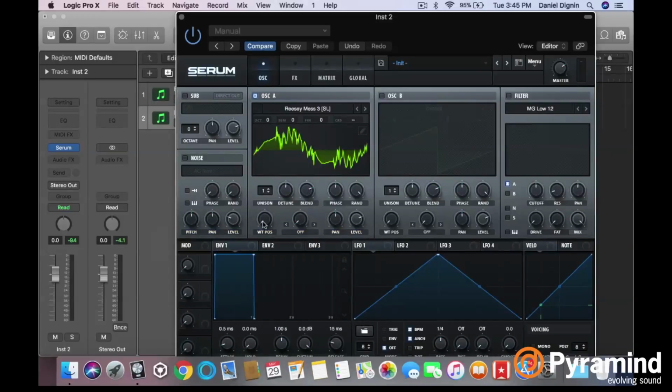Now let's find a good starting point, a good location on the oscillator to start with. So let's figure this out. Somewhere right here to about here is pretty good. I think that's where we're going to stay.